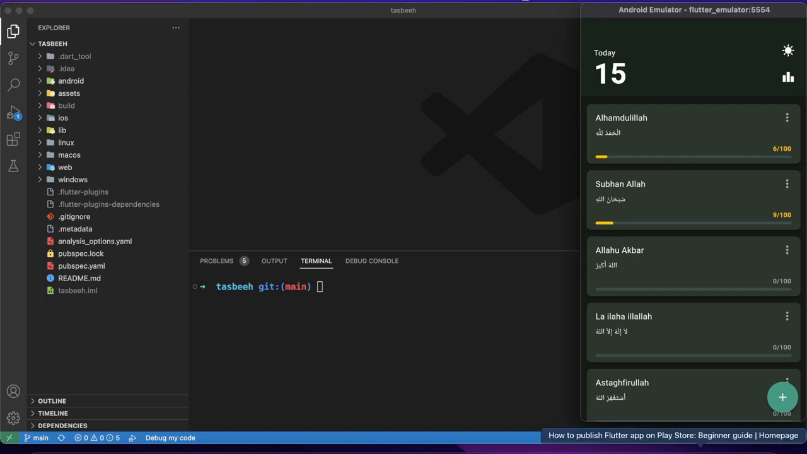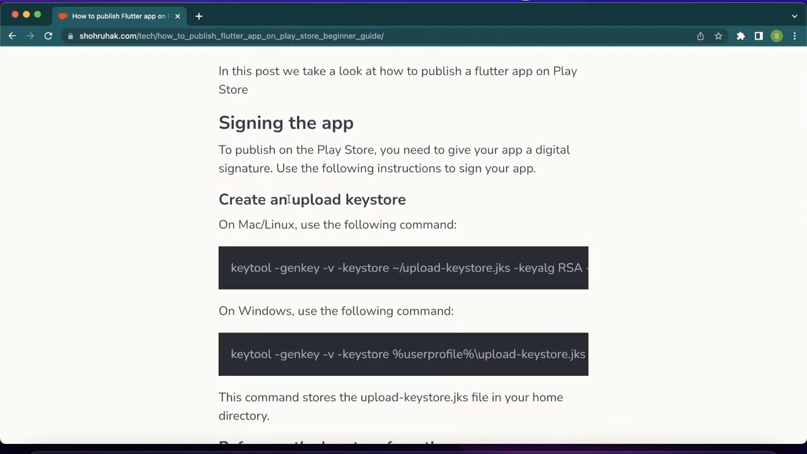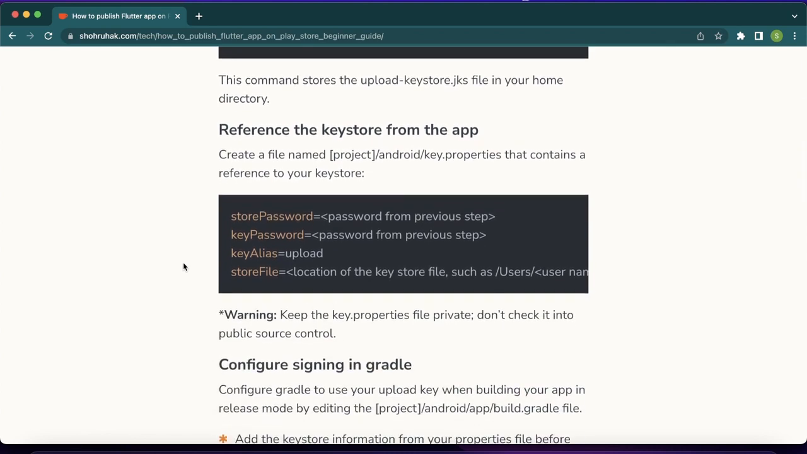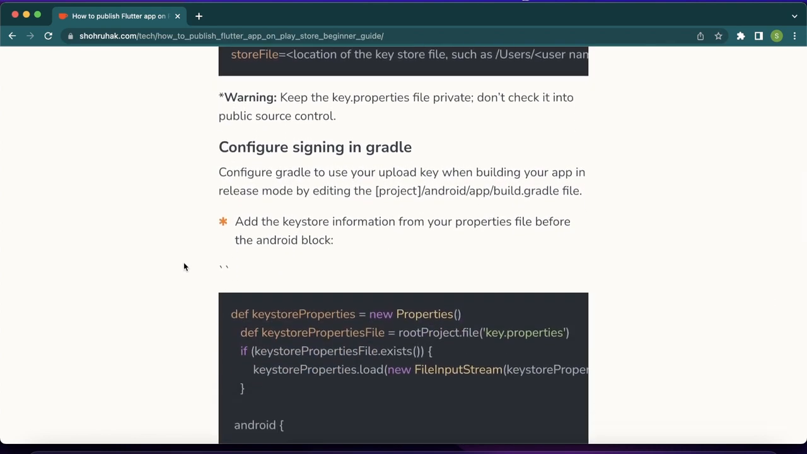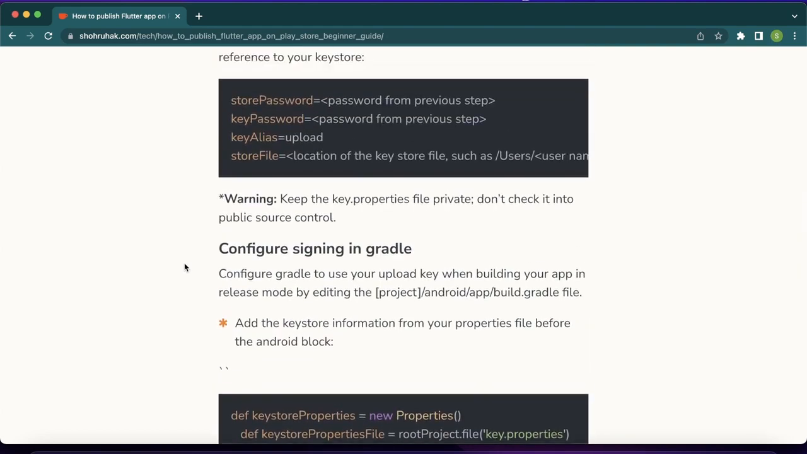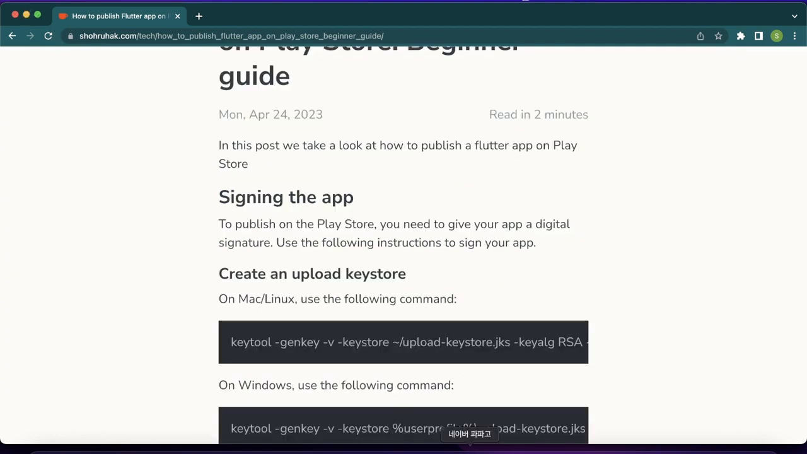Okay, so first of all, I want to open up my browser. At the beginning I want to show you a simple blog article I wrote for you, so that you can easily follow along with me. Instead of writing each piece of code I write during this video, you can just copy paste it and make some adjustments, and then you can set up your own project to make it publishable on Play Store. I'll give the link in the description. Now let's start from the first one.